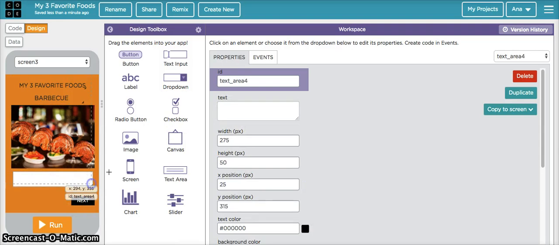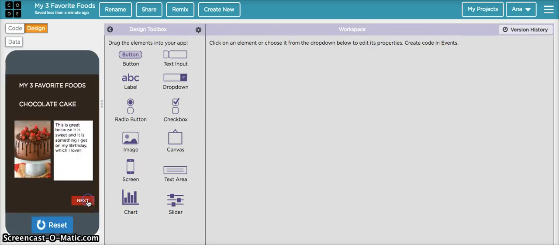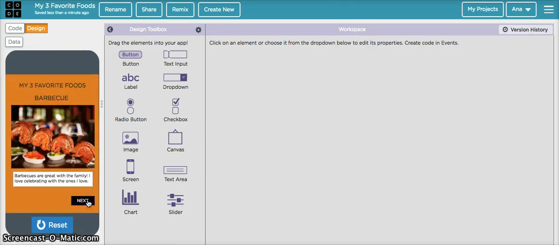And I'm going to put the text beneath it. So I'm going to say, barbecues are great with the family. I love celebrating with the ones I love. So now it's better. I have the first screen, the second screen, the last screen.